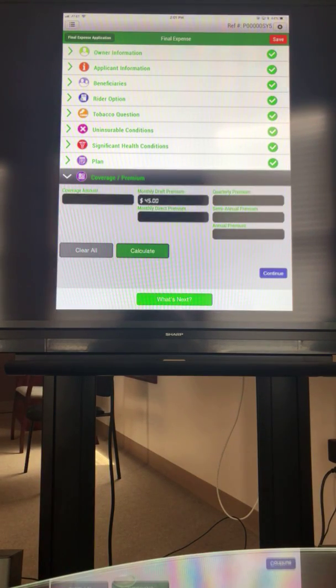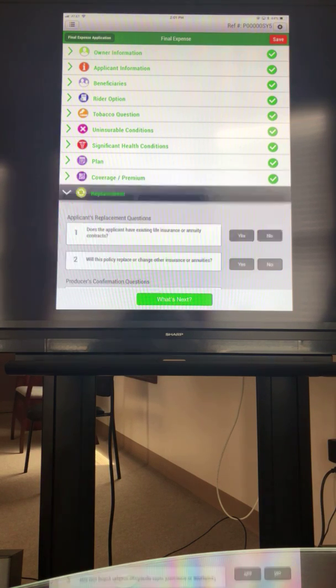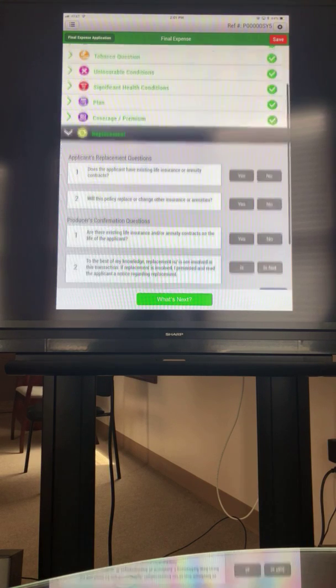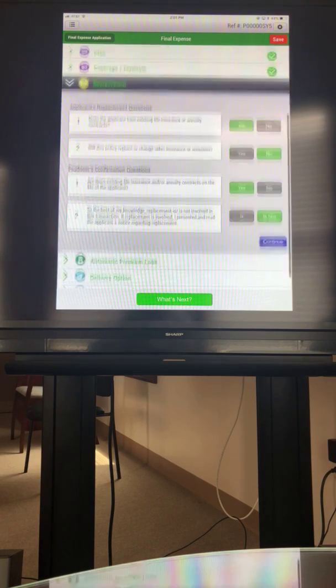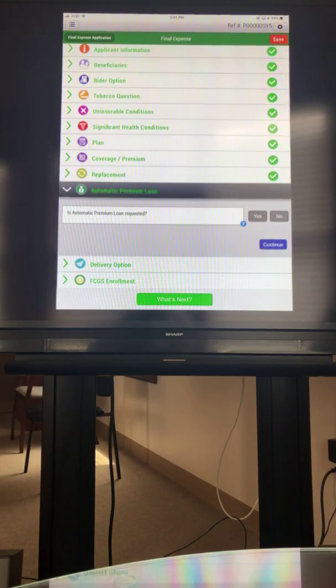Now, it put in that $45 because it did remember that's what we selected. You have to hit calculate to put the rest of the information in there. Now hit continue. Now, are they replacing? This one was, yes, they have life insurance. No, we're not replacing. They ask it twice. Don't ask me why. They just do. Isn't it twice on the application? It is. So now, automatic premium loan request.